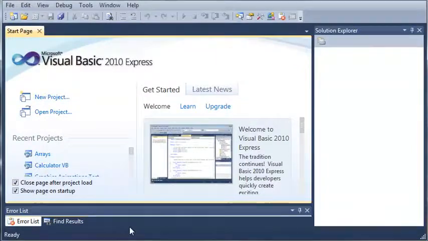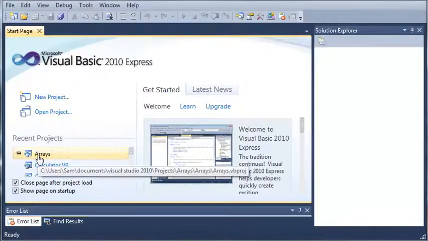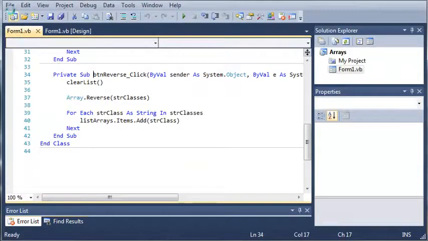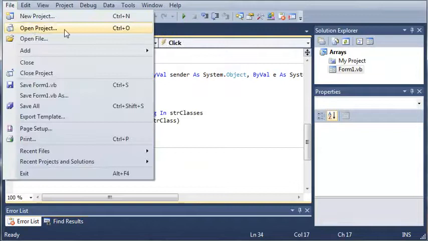And in this tutorial, we're going to be taking a look at passing array parameters. If you remember from the previous tutorials, we were making an application that dealt with arrays. So let's go ahead and open that back up. You should see it in your recent projects. If not, you can come up to File, Open Project, or you can open the file.